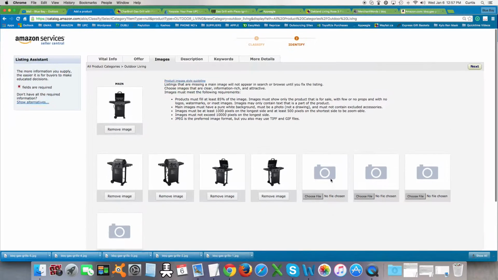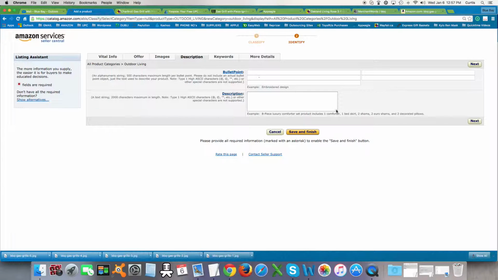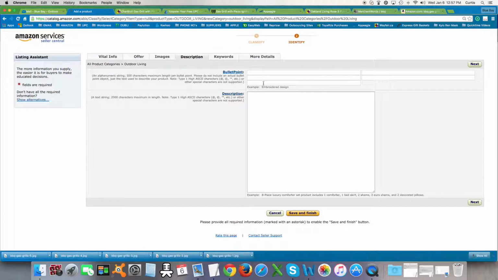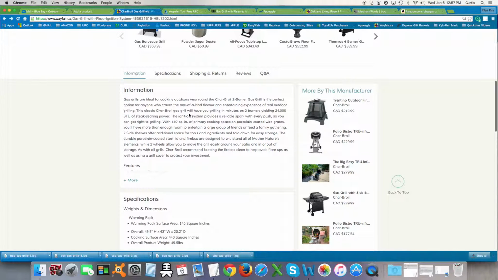So I got my images in. Boom, done. Okay. Then I'm going to go to description. All right, I'm going to make this bigger. In the description, you're going to put bullet points and description. So where you go here, I just want to make sure there's nothing about Wayfair in here.